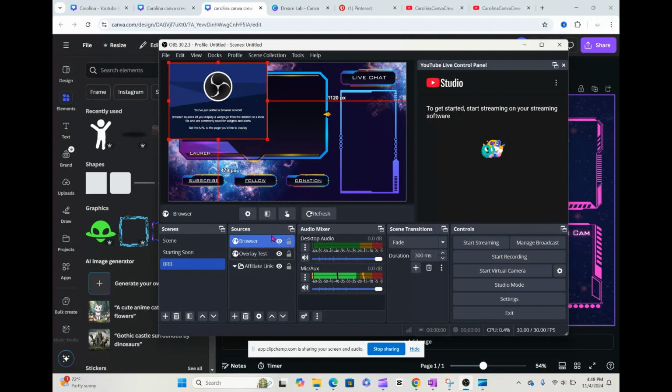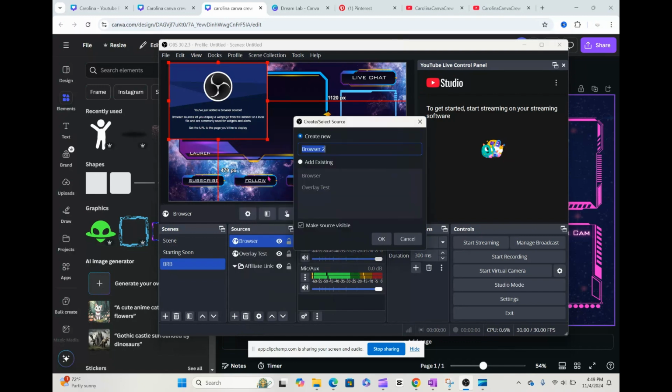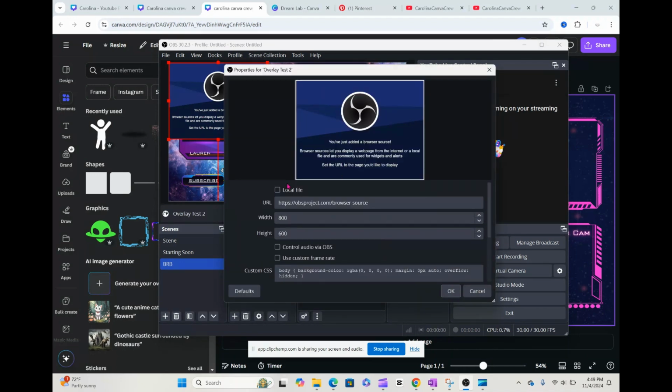But here there's a place called Sources, and this is how you're going to get your overlay to go in there. You click the plus button, you go to Browser, and then you're going to name it. So I'll name it Overlay Test 2. You can name it whatever you want. Then you're going to click OK, and it's going to take you here. If you have a browser source, this is where you would put it. But for us, we have a local file, and so we would browse that and add it here.